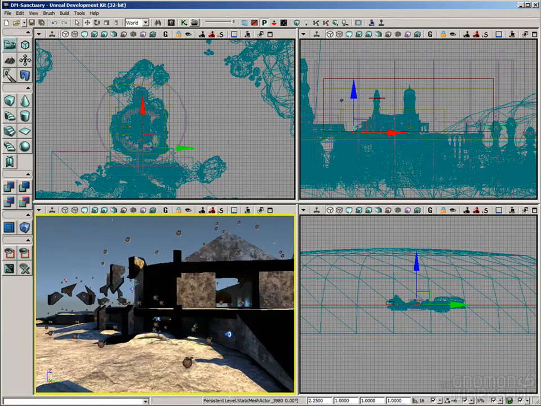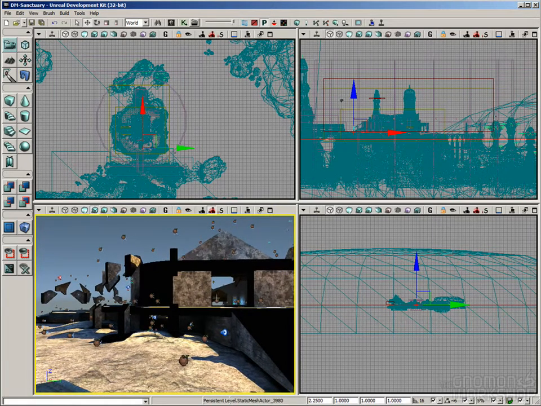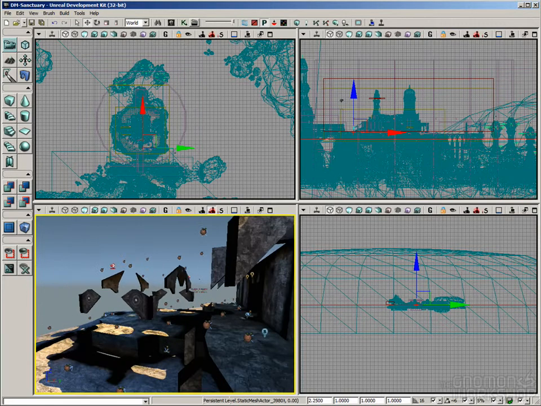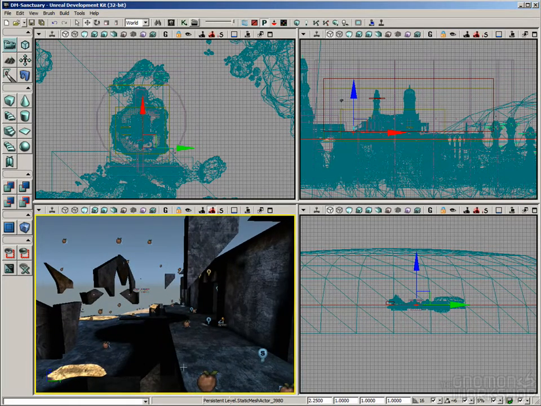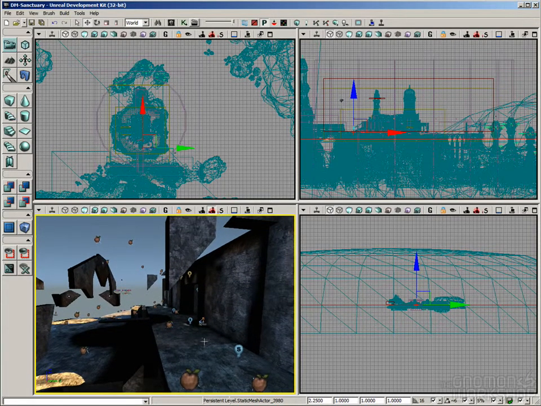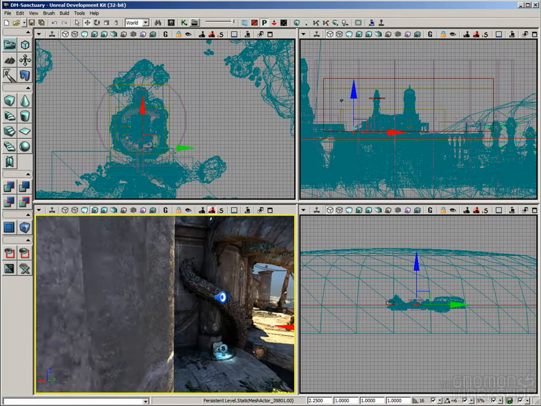So what we have left, you'll notice there's a lot of really polygonal geometry. And that is called BSP. That's geometry that you can actually build inside of Unreal, inside of the editor. Now if I toggle static meshes on, you can see it makes up maybe a third of the surface area of the level, maybe a little bit less than that.